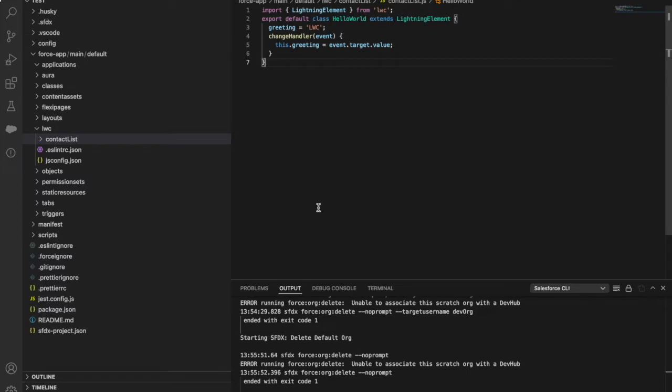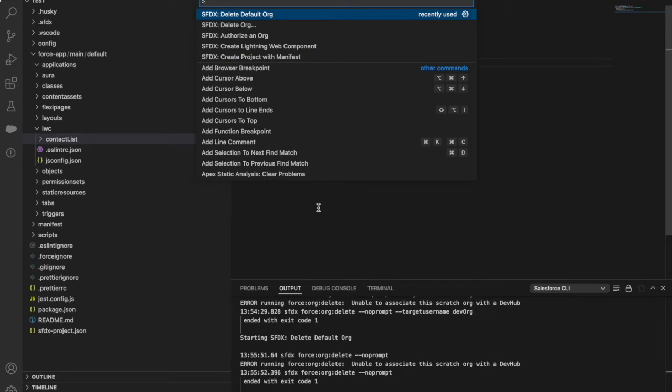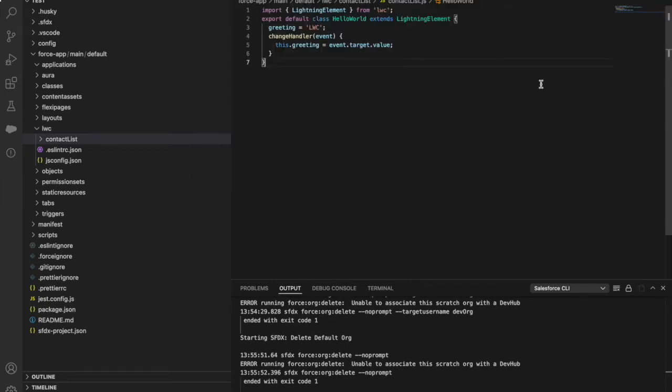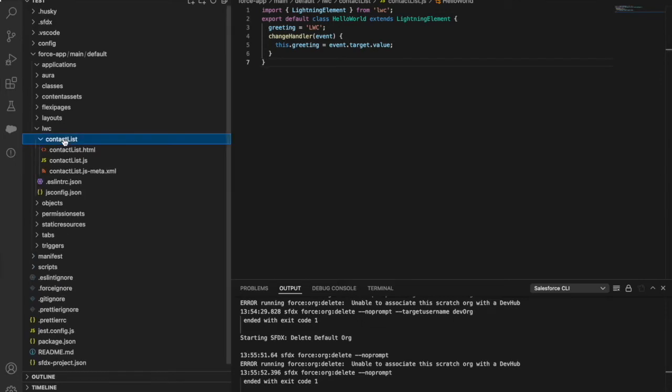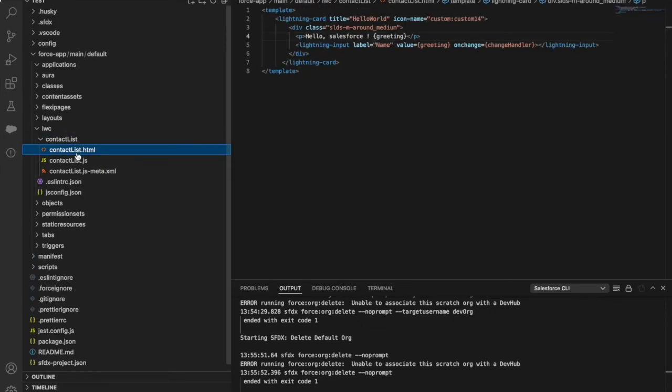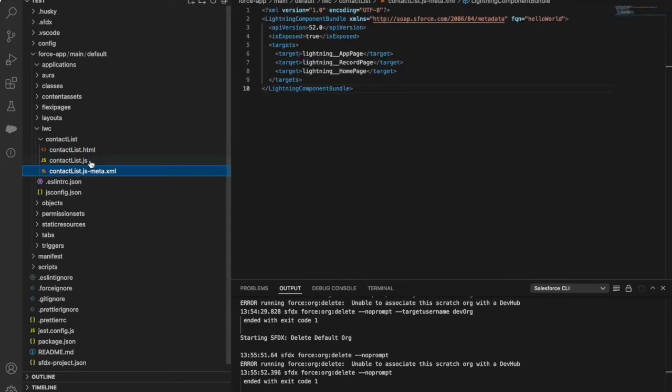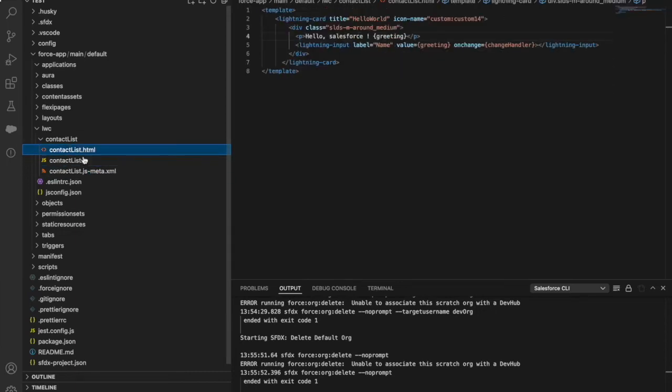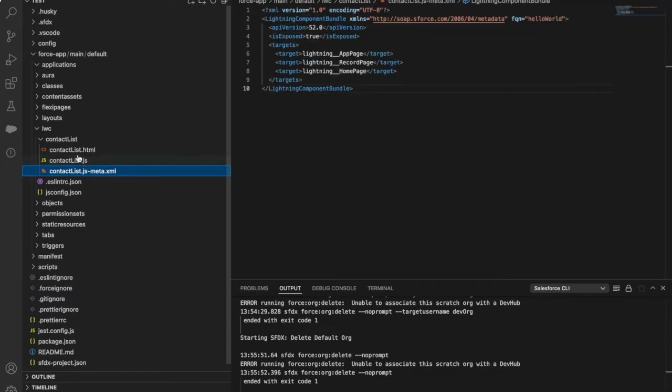If you want to create your LWC component, press Ctrl Shift P. You will get a list of commands related to Salesforce. Here you see SFDX: Create Lightning Web Component. When you click this, it will ask for a name. I gave contactList. It will create certain components: contactList.html, contactList.js, and a meta file. So it will create HTML, JS, and a meta file. We will discuss each of them.